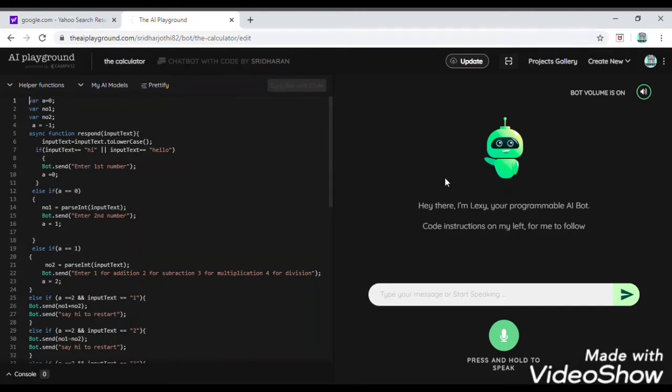Hi guys, welcome back, this is my third video, and today we're going to make a useful thing that everybody uses in day-to-day life, and that is the calculator. So today we're going to make a calculator bot. Let's start with this, and this is the code I wanted to show you.